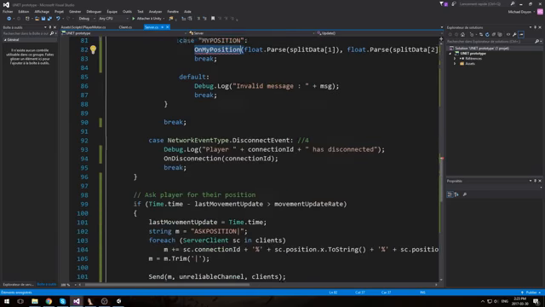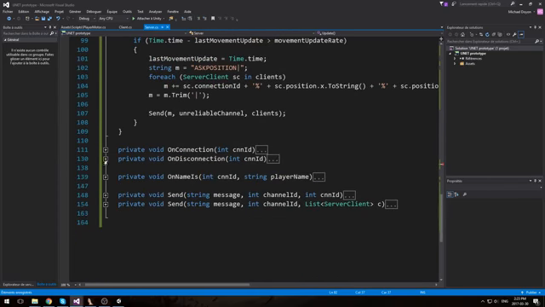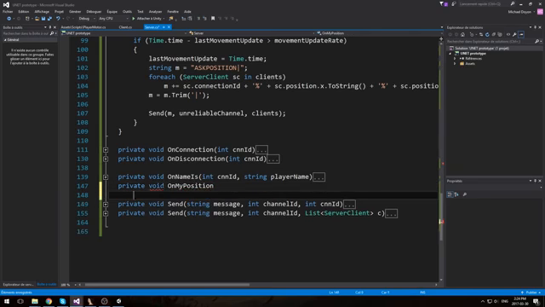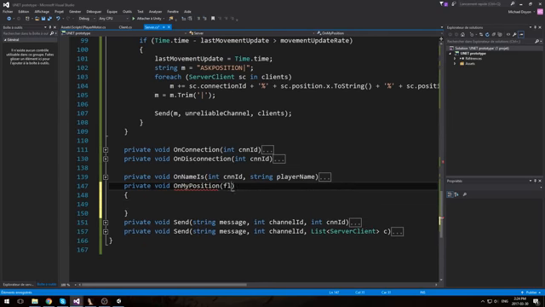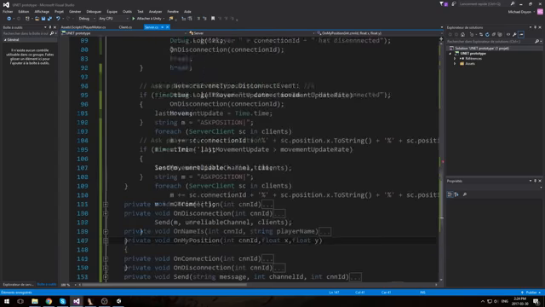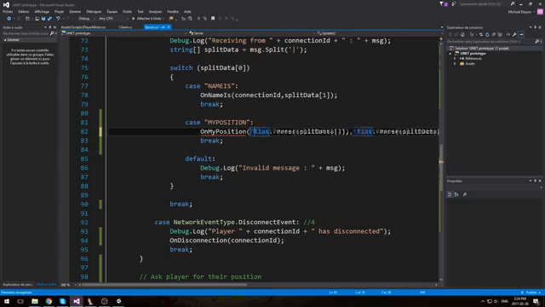Okay, now this function does not exist. Let's quickly create it. Private void on my position takes in the X and the Y, so float X, float Y. Oh, and also the connection ID. We need to send over the connection ID, so I'll put it right here to know which player has been updated, basically.